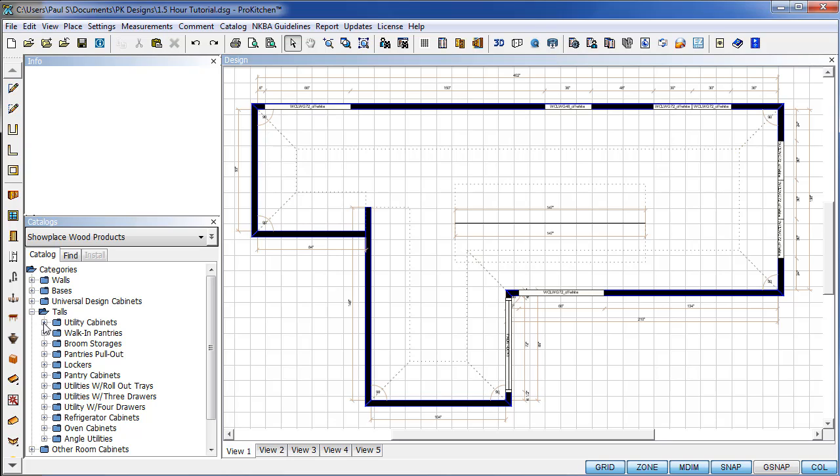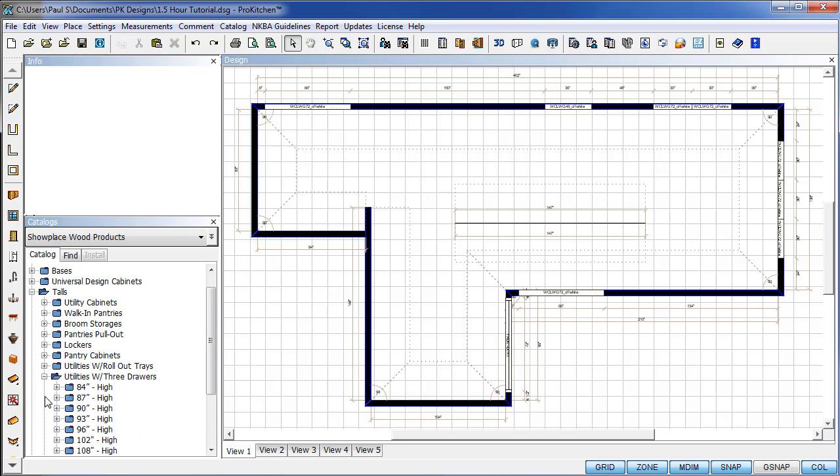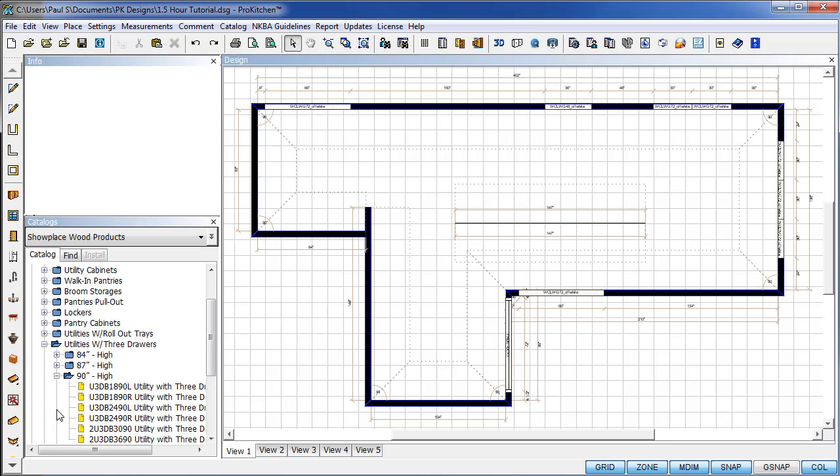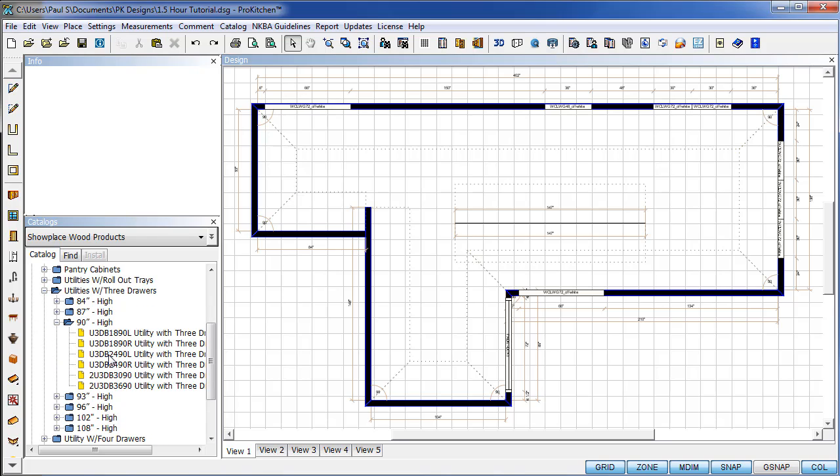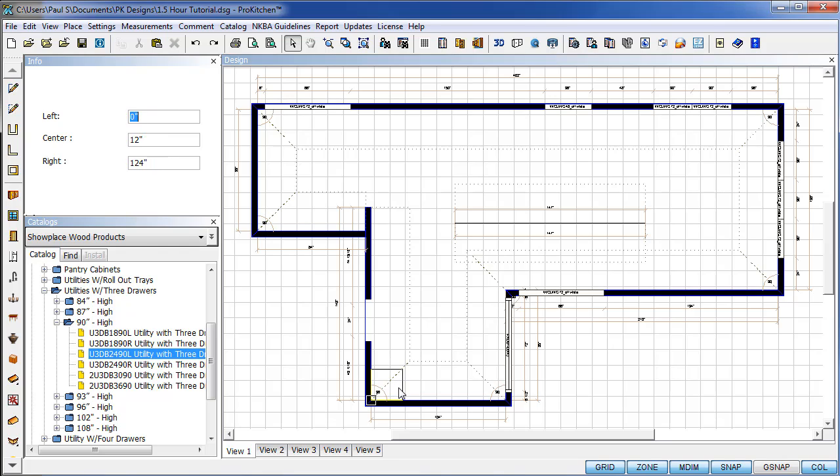And then you get a design like this one that doesn't have a base corner cabinet. So we are going to do utility with three drawers, 90 inches tall. I need a 24 left and a 24 right. So I'm going to grab my 24 left. I'm going to bring it out here and I'm going to drop it on my zone. I'm going to drag it down. And you'll notice as I get close, it snaps in there.